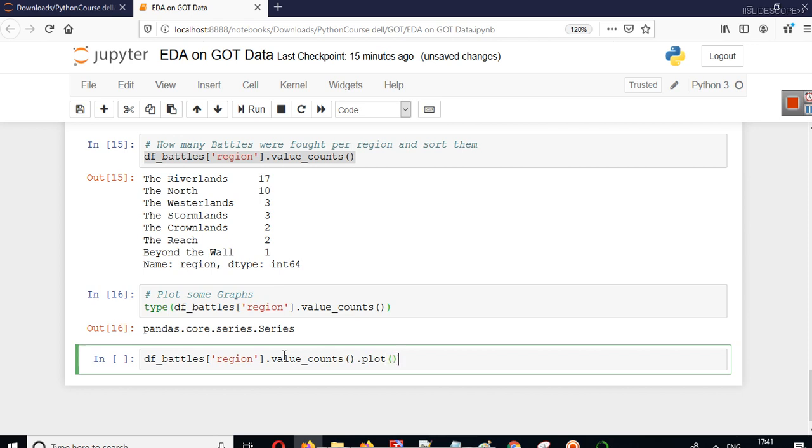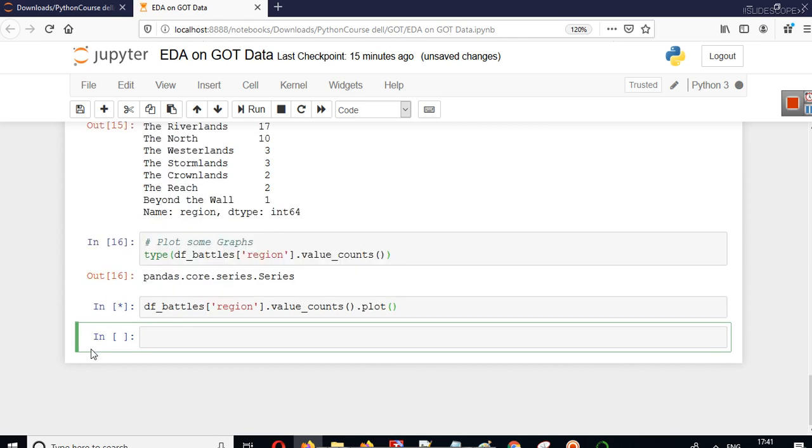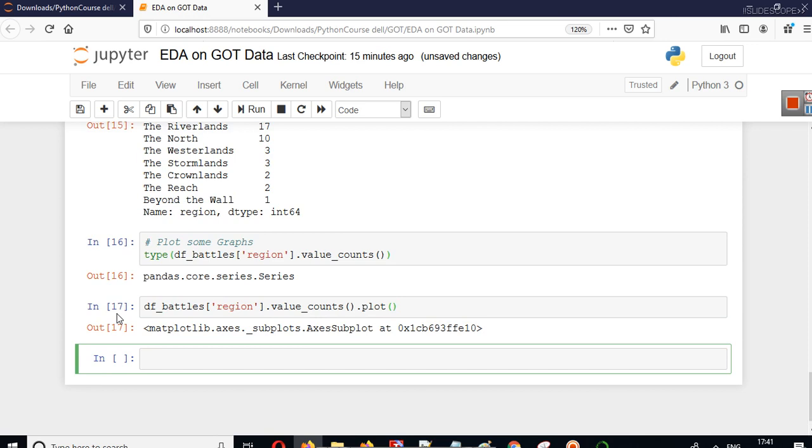So in a pandas series there is a method called dot plot, and this will plot a graph for you from the data which we have. What data we have? We have this data. The selected portion is our data, and we can plot this graph. So okay, plot this graph. Let's see what pandas does for us using this plot method. So you can see a star, that means the graph is being plotted.